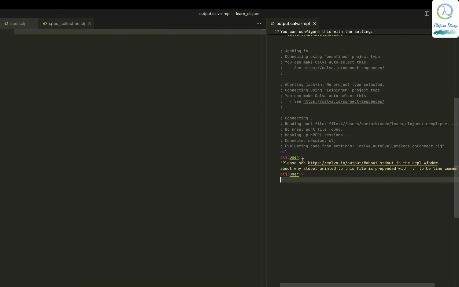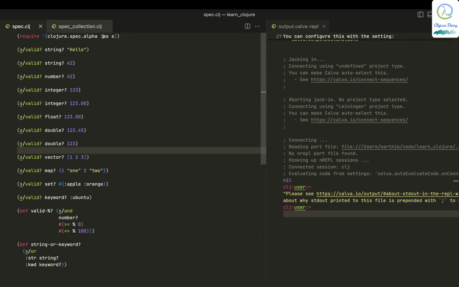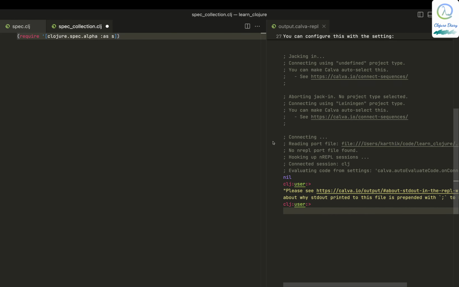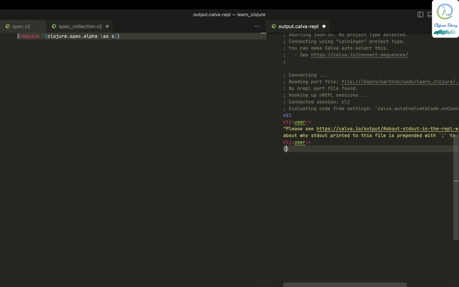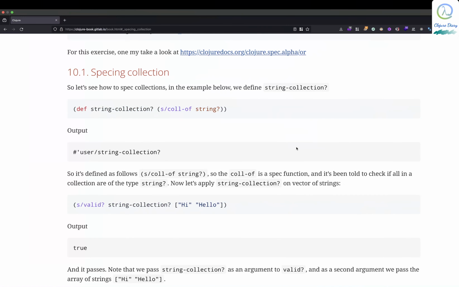Make it bigger, right? And before that, I want to copy this from spec and paste it over here. So now let me test the REPL. I'm just testing it. And now let me see if the Clojure spec is loading. Looks like it's loading, right? So now let's go back to our book.